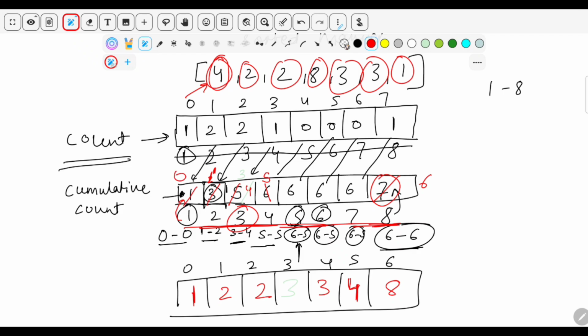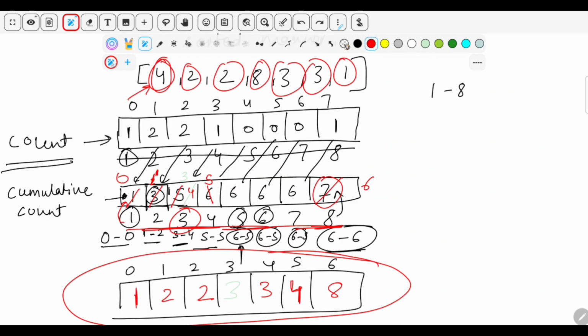So you can see how we have used the cumulative count array to get a sorted array. Now this might sound intuitive to some people, but according to me this is very complicated. What we could have done is simply picked this count array, started parsing it from the start, and started placing elements in our output array.